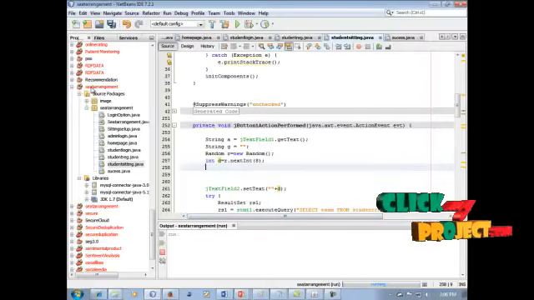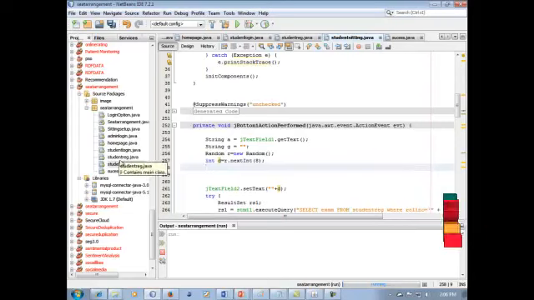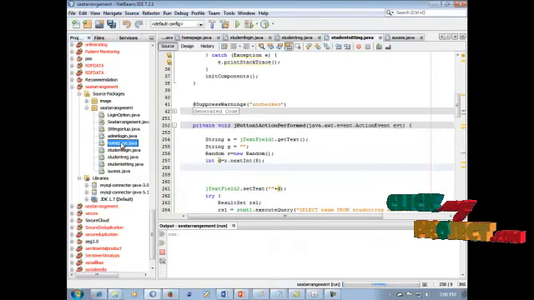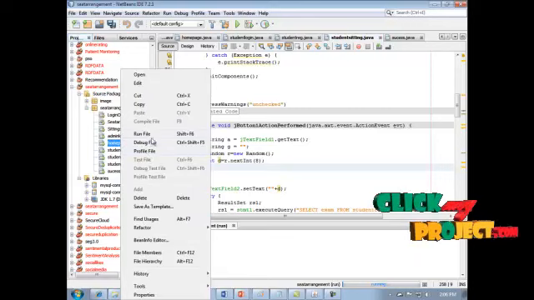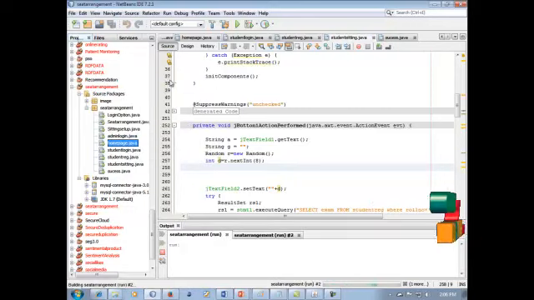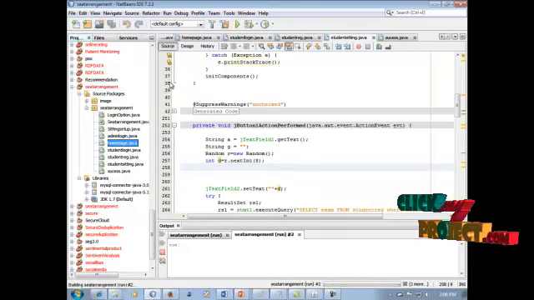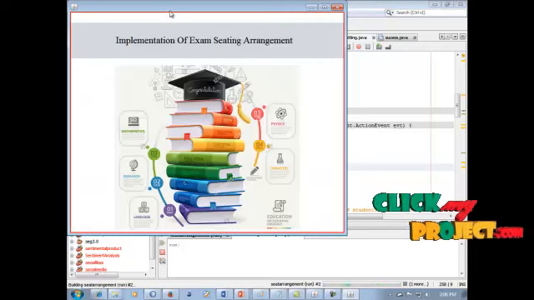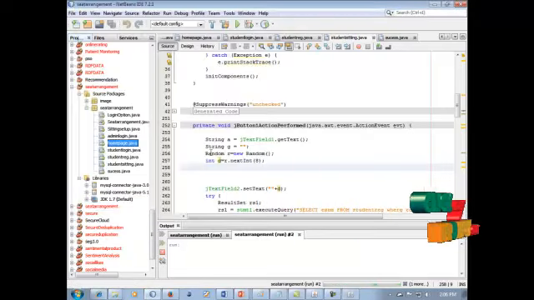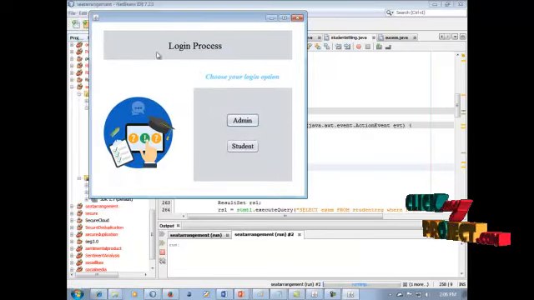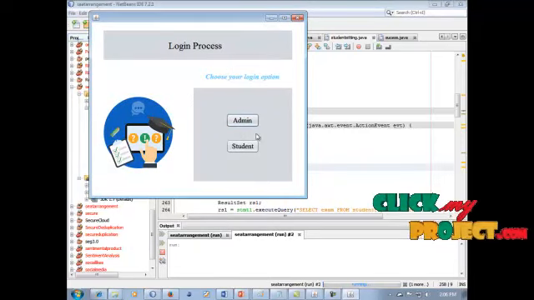It is our project, seating arrangement. If you want to run your project, click this home page and right-click this run file. If your project is loaded and displayed, it is our project home page. So click this image. It is our project's main process: admin login and student login.